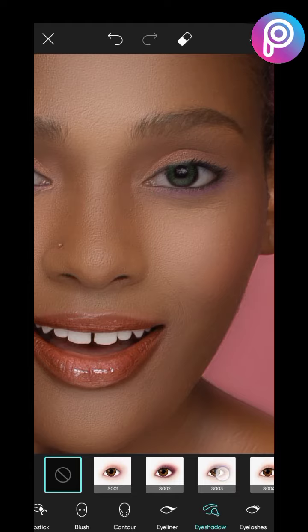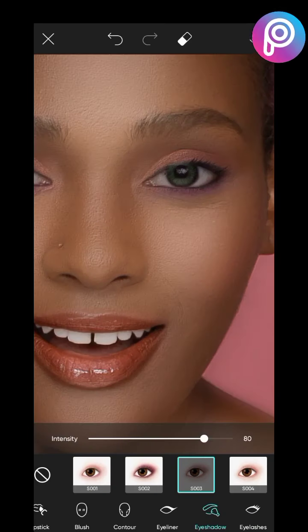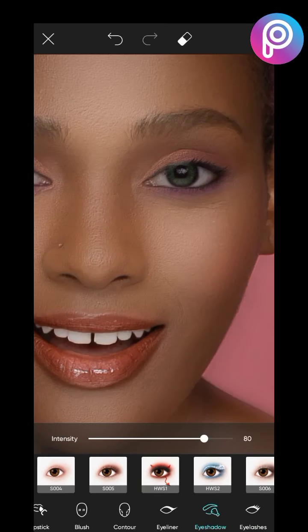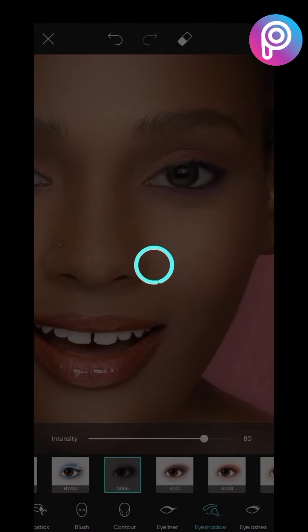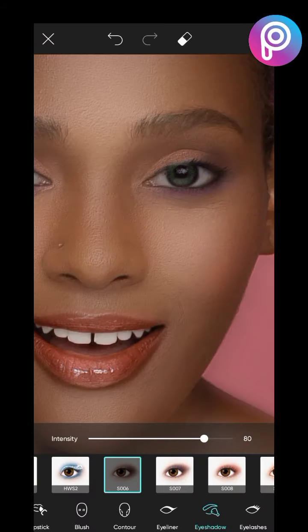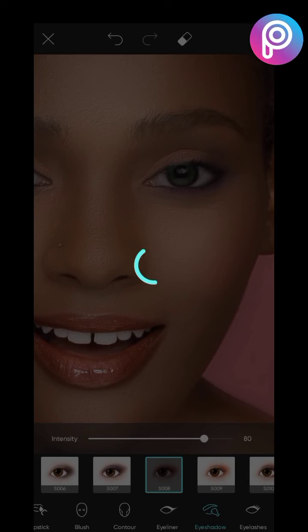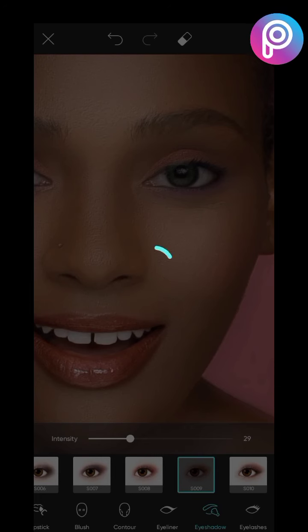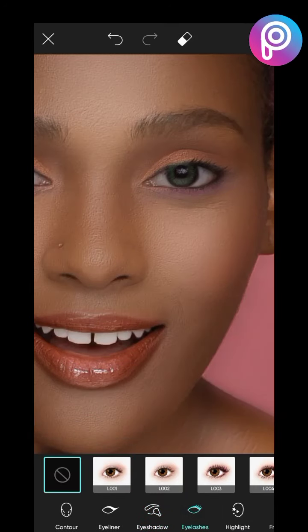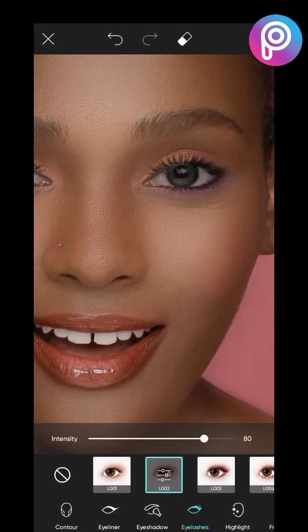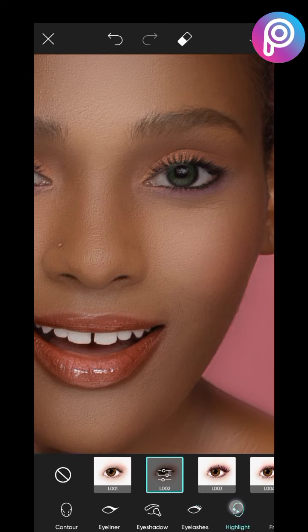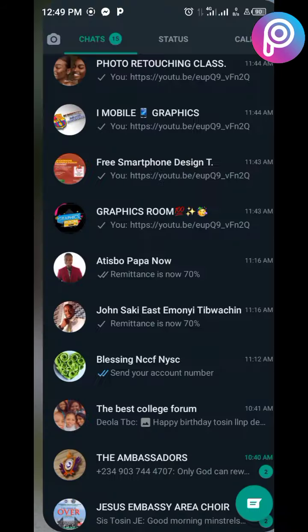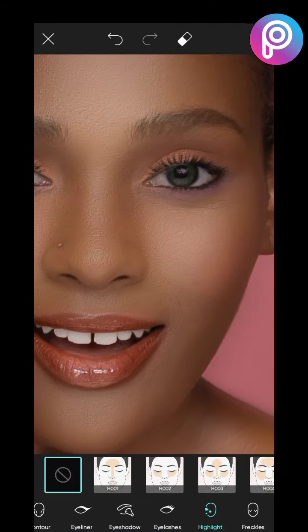So our eyeshadow. You can see, just something kind of a bit. Nothing in excess. Just stick it down. Okay, so our eyelashes, let us just brush it up a bit. Yes. We're going to the highlights. So we are good to go.